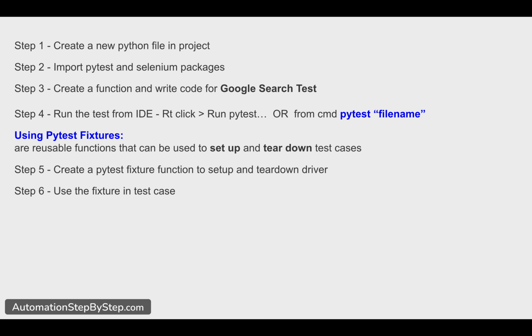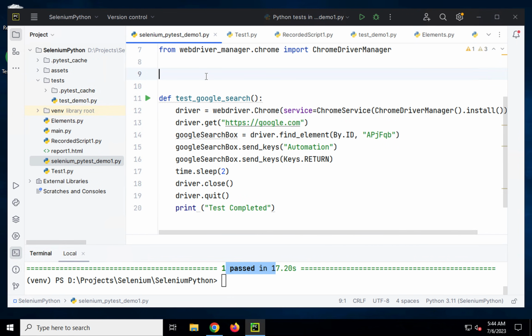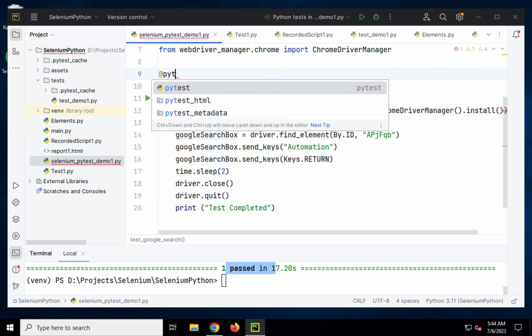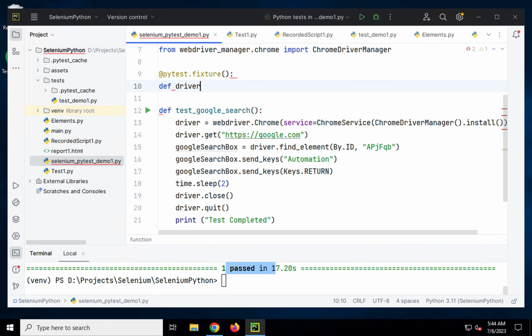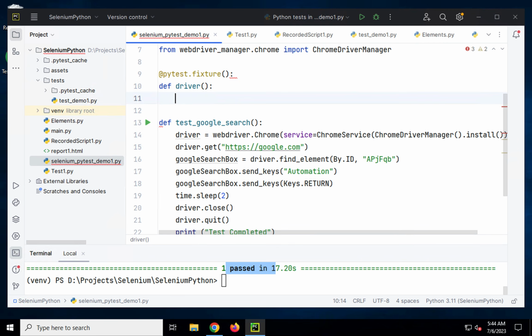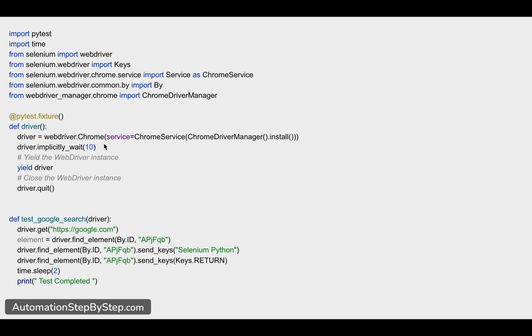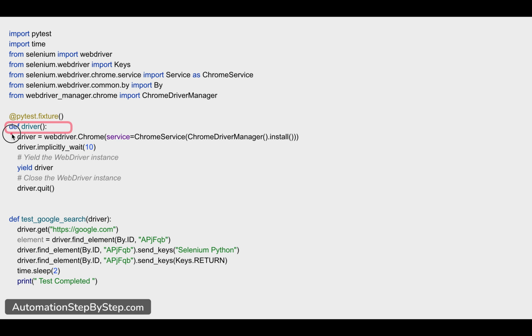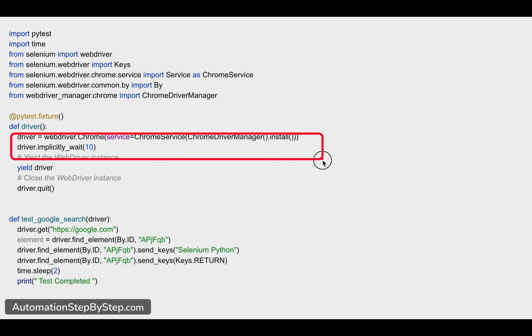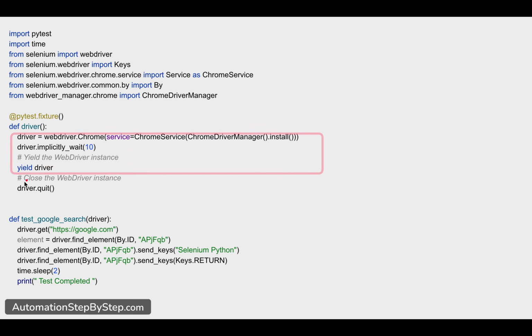So we are going to use fixture in our test case, and for that I will say at pytest dot fixture, and then here I will say def, I will give the name driver, and I have also written the code here. So you can see this is what we are going to do. In this driver function we are going to add all that we have to do as setup and then yield the driver, and then we will do whatever we have to do as a tear down of a test function.